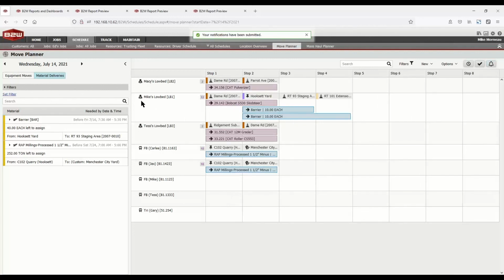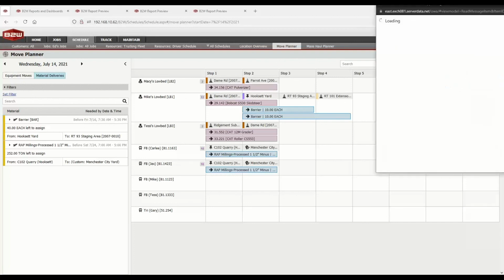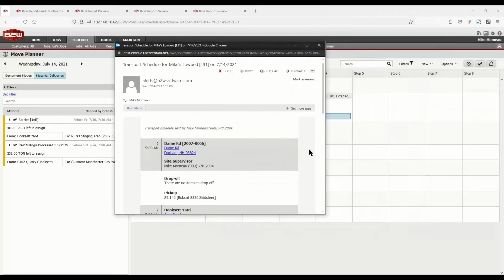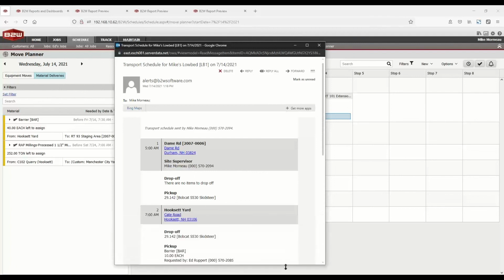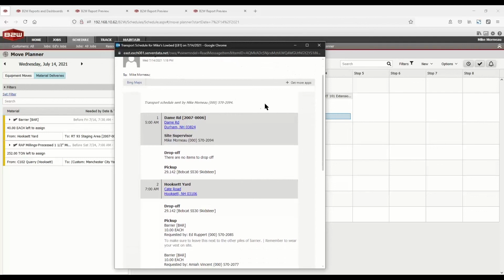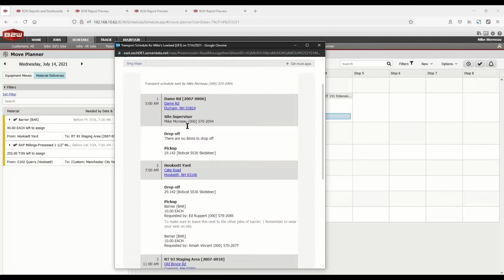It says it's been submitted. The bell goes away, letting me know that I no longer have a truck to notify. And if I pull up that notification here, we could take a look at what that driver would receive either through text or email. So in this case here, I have the email pulled up, and they have a formatted email which says sent by Mike and a phone number if he's got questions.